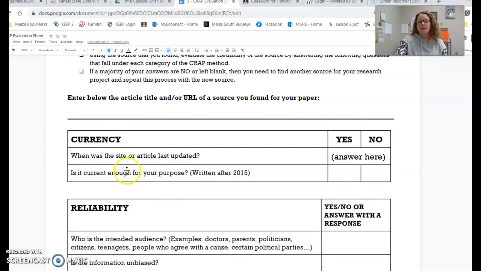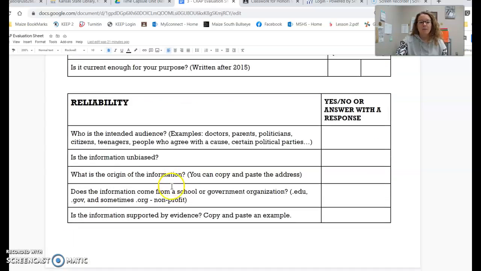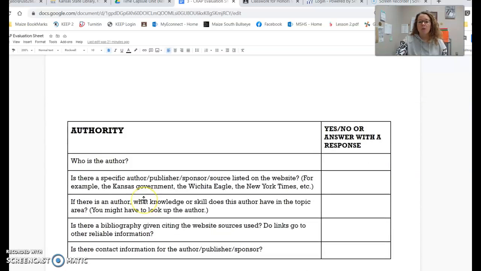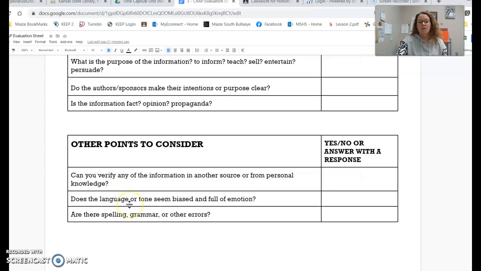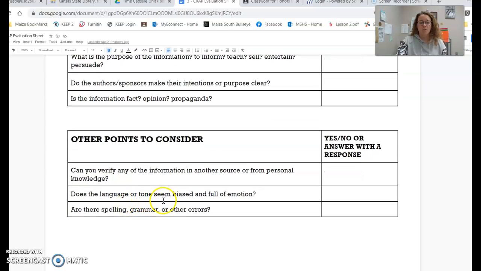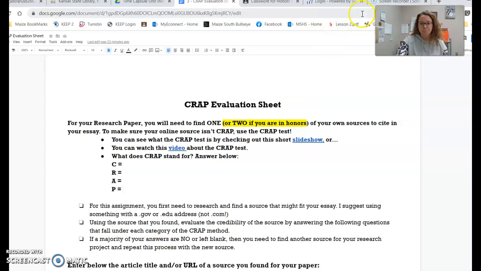If you look, you're going to find out C stands for currency. I'll explain that shortly in the PowerPoint. R, reliability. A for authority, and P for purpose. And then there are other points to consider when trying to find out if a source is reliable. This worksheet will be an assignment for the one source that you have to find on your own. So let's talk about the PowerPoint.